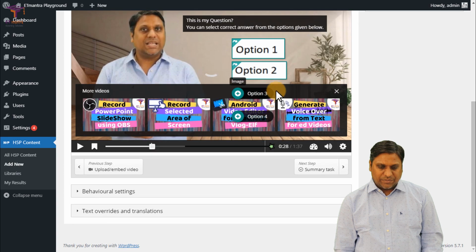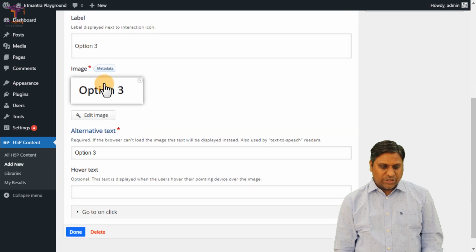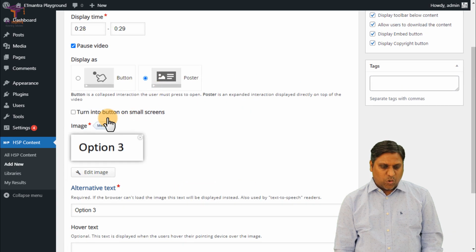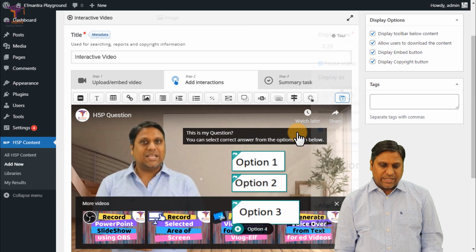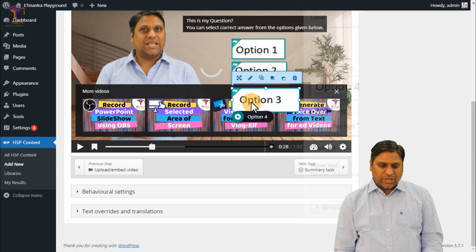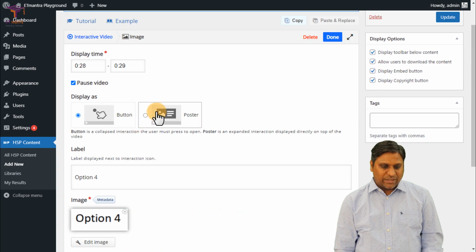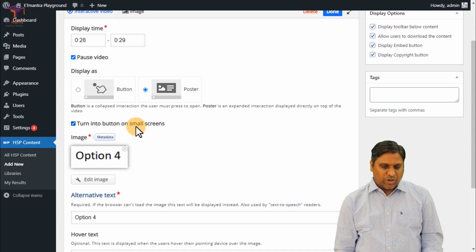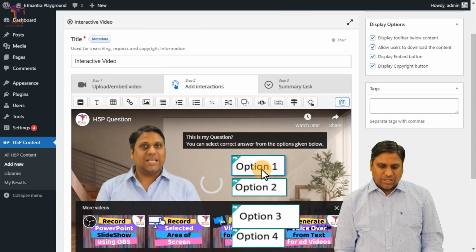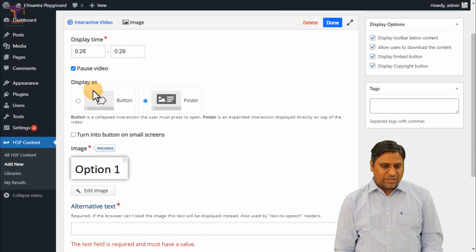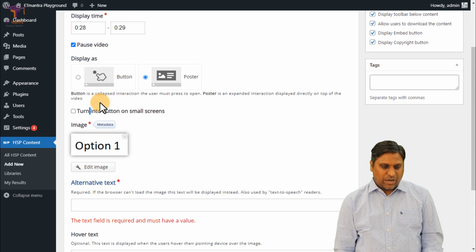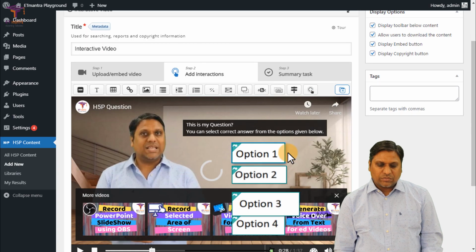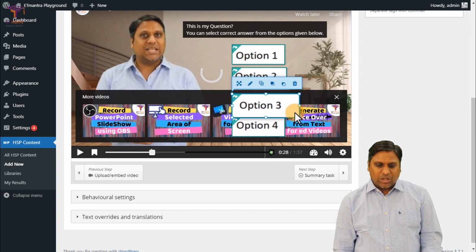So I'll select done. Then similarly I'll select option 3. Here also I'll make it poster and turn into button on small screens. And finally the fourth option, for that also I'll select the same thing, poster, and turn into buttons on small screens. Done. The one remaining option, I will select also turn into button and done. Perfect. So now we have all the options. I can resize it.